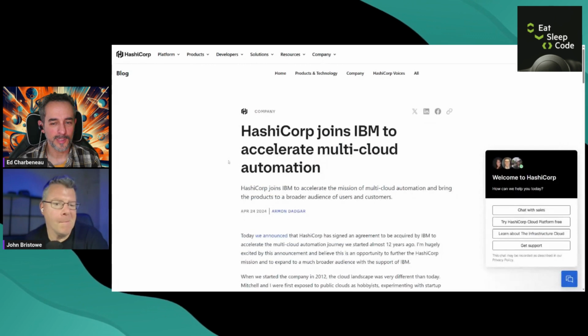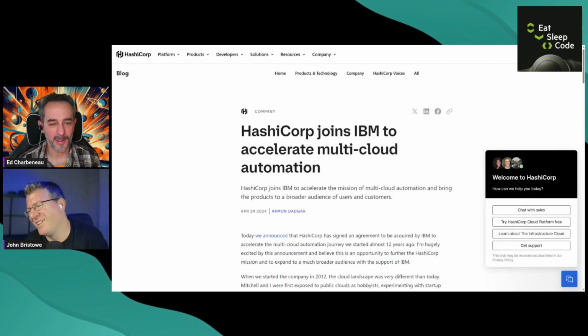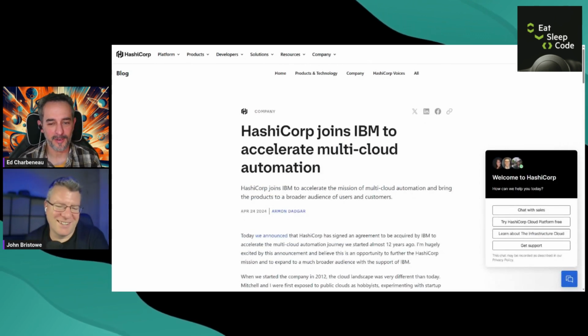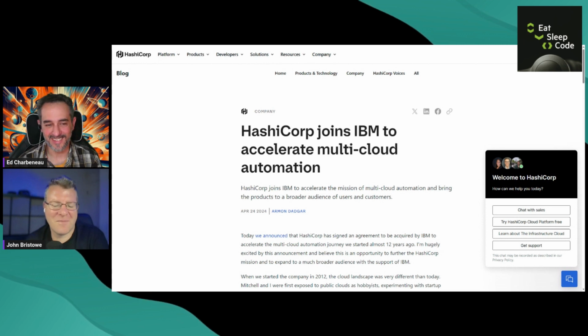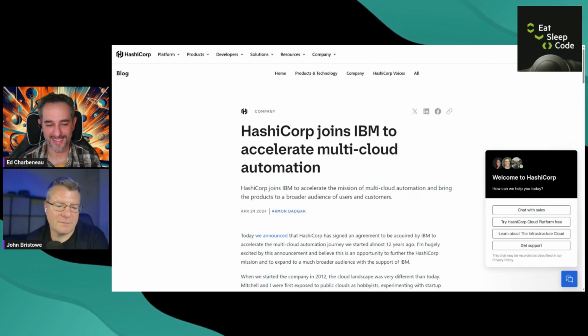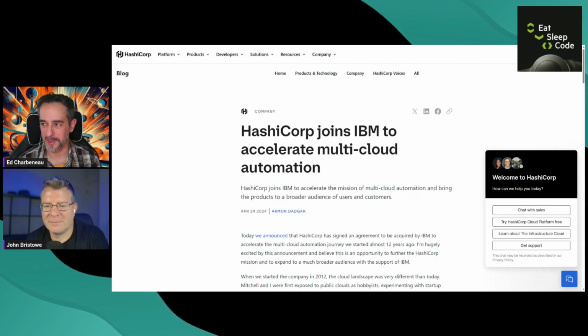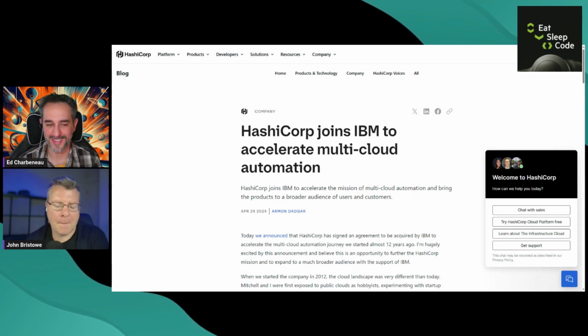Speaking of tools, HashiCorp joins IBM to accelerate multi-cloud automation. That was a serious punch there, Ed. You're like, that's not even a jab, that's an uppercut. I have no way out of that one. I don't know anything when it comes to CI/CD. I'd love to have some brilliant observation of all of it.